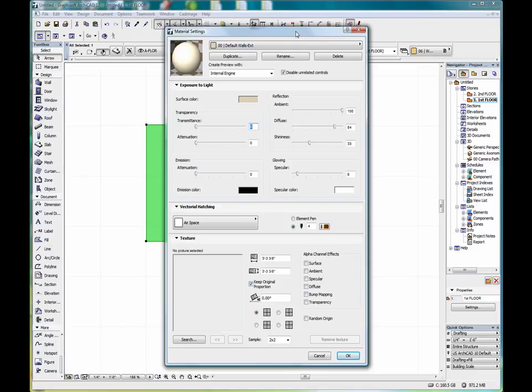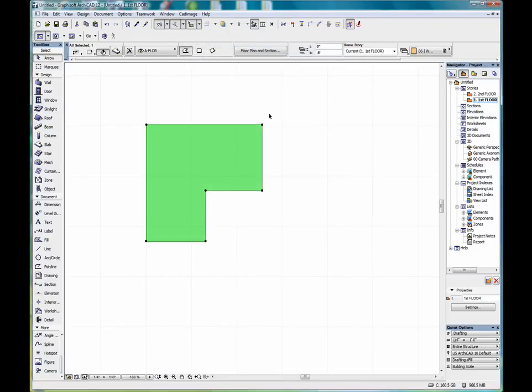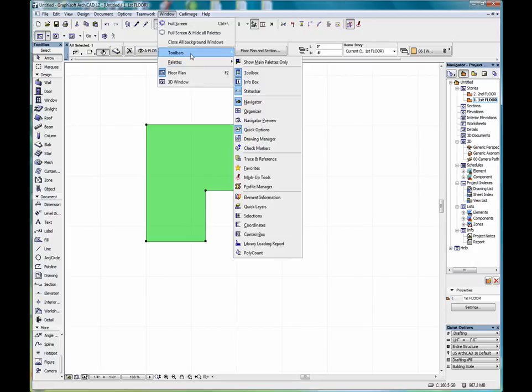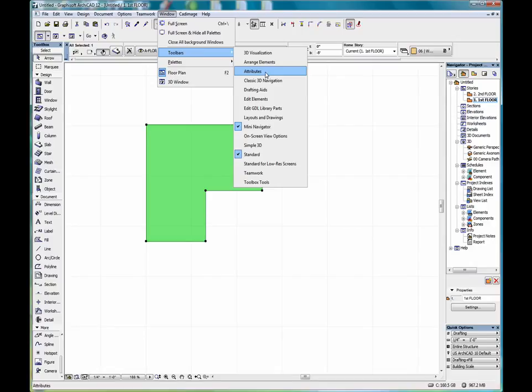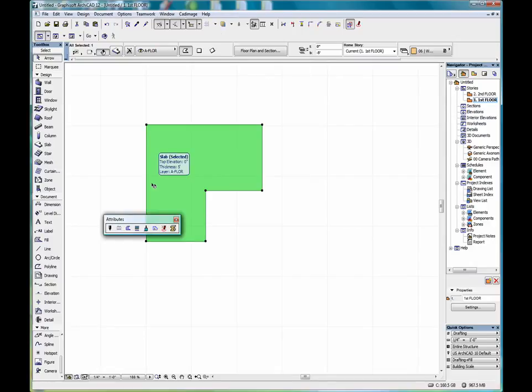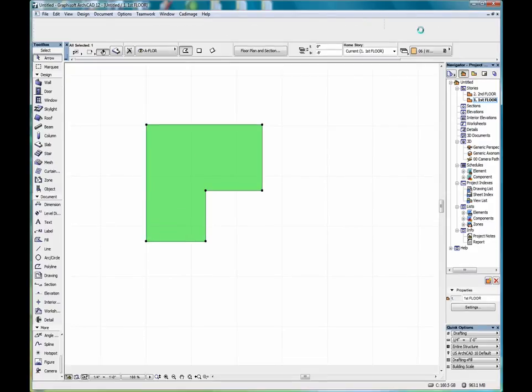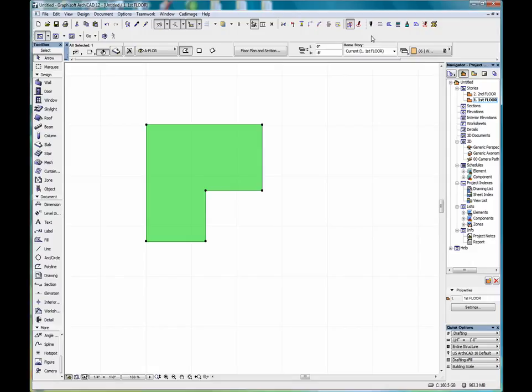And that brings up this dialog box. Another way to get into this is Windows. We can bring up a toolbar, Attributes, that we can dock wherever we like up here. And this little paintbrush is the icon for materials, so we can click that also.